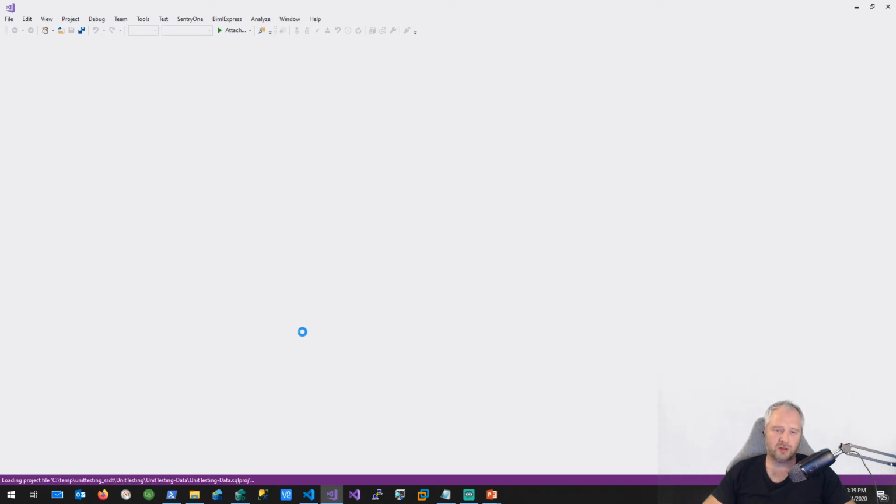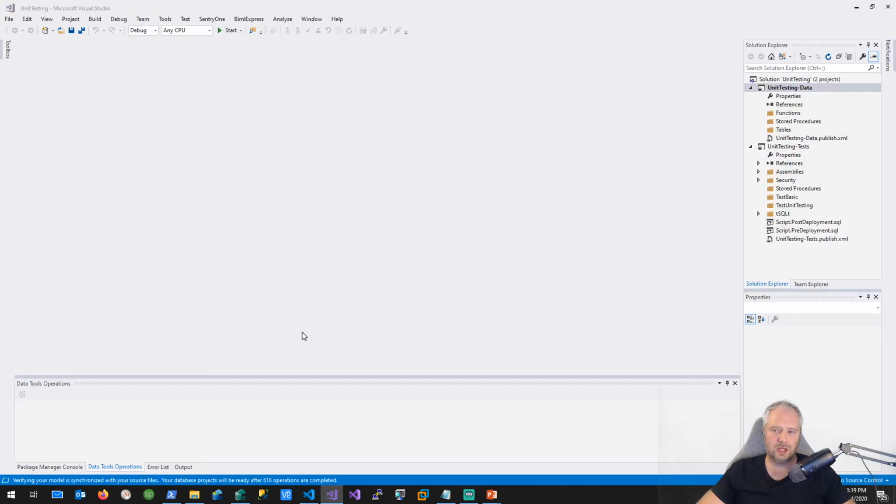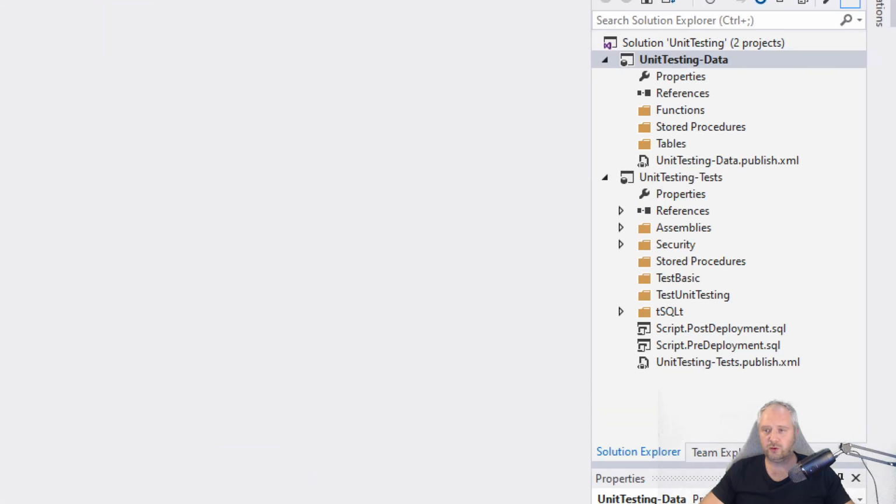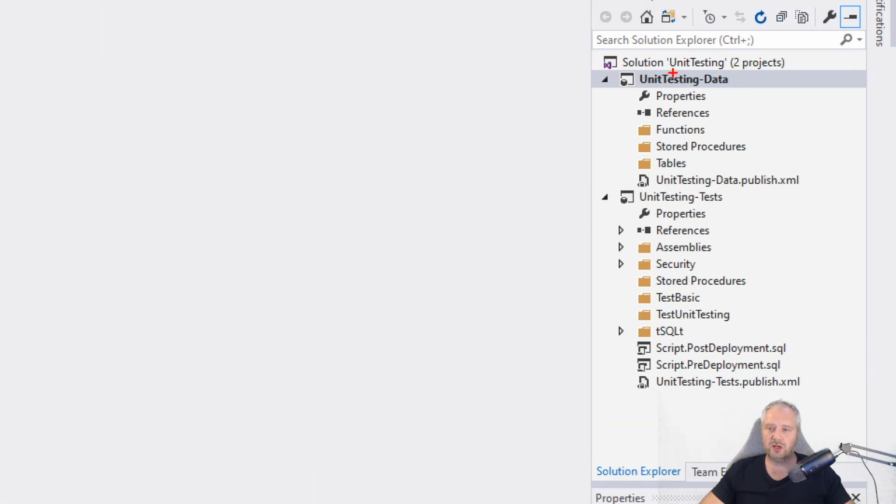And it's going to interpret the values and the projects. This is going to take a couple seconds. Preparing the solution. And now we have our solution open and we can see that we have 2 projects in here. One is the data model and one is the tests project.